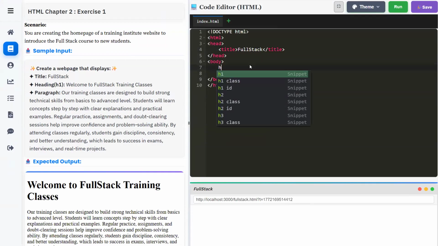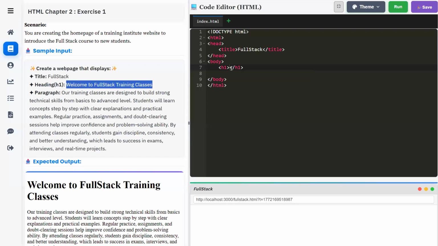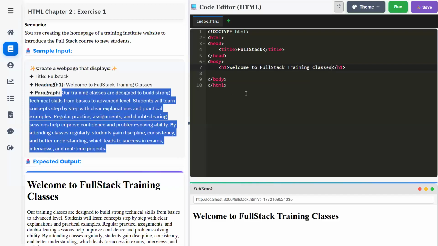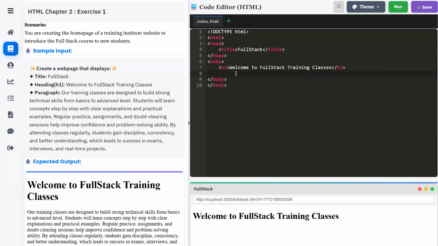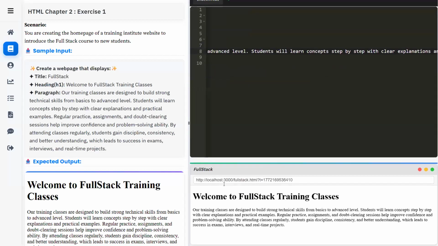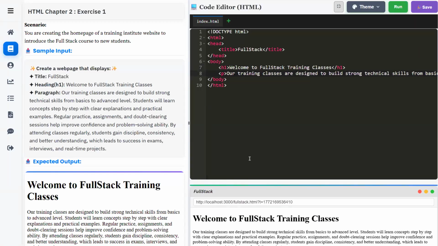Okay, go to the body. See guys, if you want to increase the font size, okay, fine. Just go for the H1 tag. Welcome to full stack training classes. If you put this in, at the bottom side you can see welcome to full stack training classes like that. Third one is about the paragraph. You copy this entire data here. Just make it as a paragraph. Now you got the paragraph like this, guys.